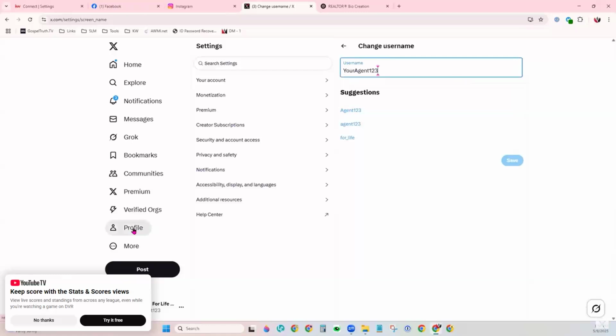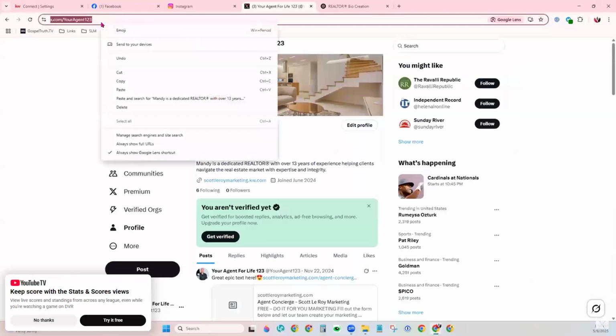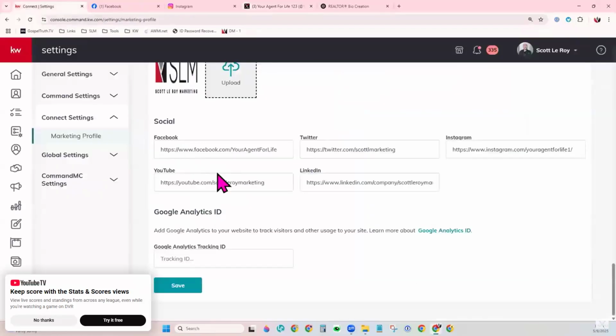Then you can come back to your profile and grab that link, your X link, aka username, and just come back to Command and make sure to add that to the field for your Twitter account or X account. Click save and that will make it cross-reference on your KW agent site as well. And again, over time, that will help increase your SEO. That's about it for X. There's not much more on that profile.